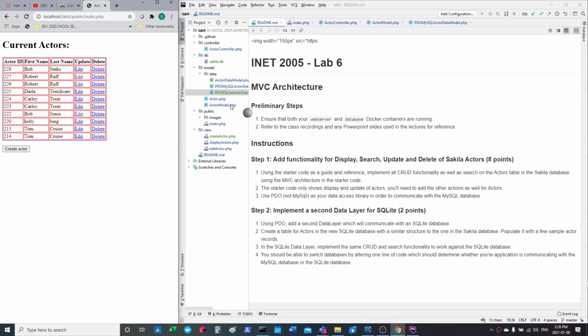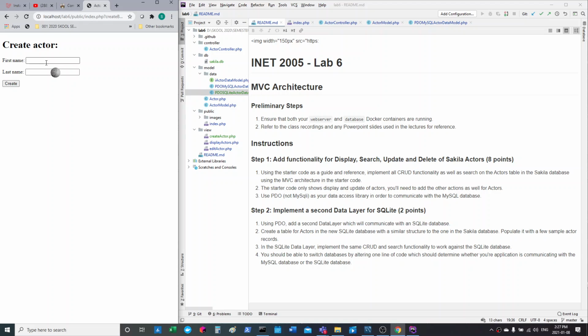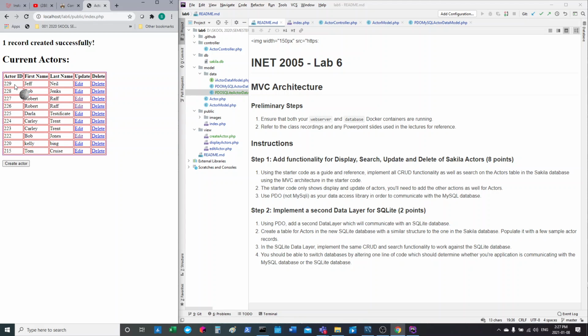So I just wanted to begin by showing you my CRUD functionality in the front end. I'm going to start by creating an actor. I'll call this one Jeff Nielsen, or Jeff Neal. How's that? And we'll create that person.